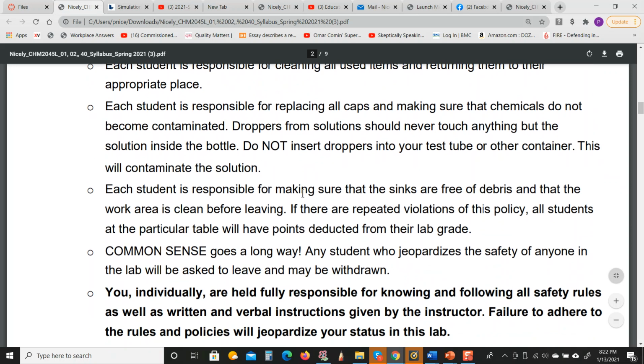Each student is responsible for making sure that the sinks are free of debris and that the work area is clean before leaving. Well, this wouldn't apply here, but it says that if there are repeated violations of this policy, all students at a particular table will have their points deducted from their lab. So that's what I would do in a normal, physical lab course. Common sense goes a long way.